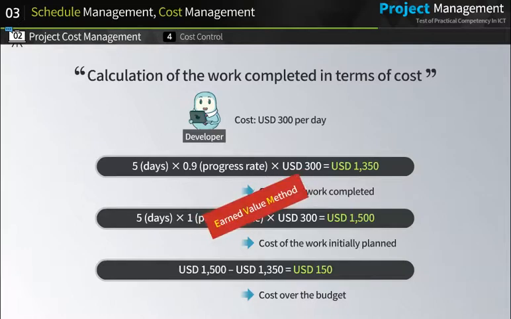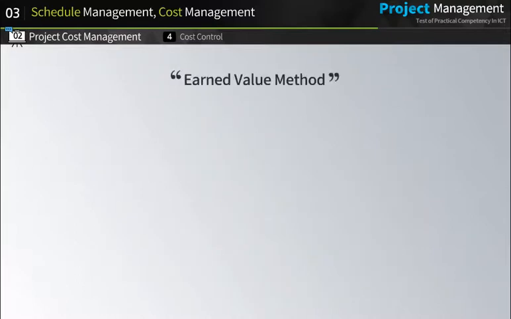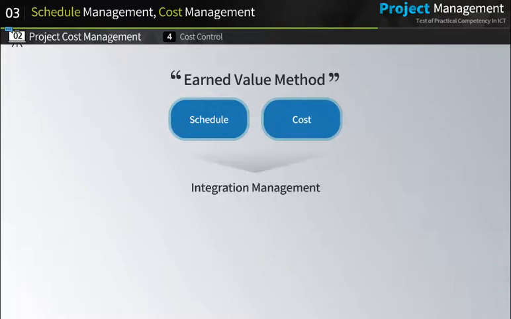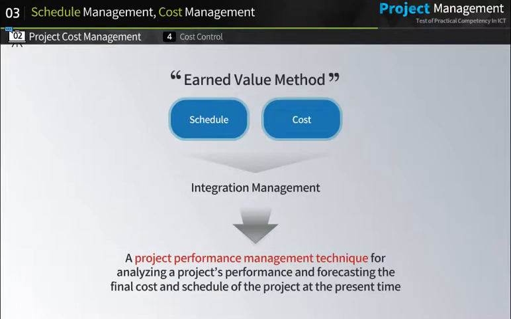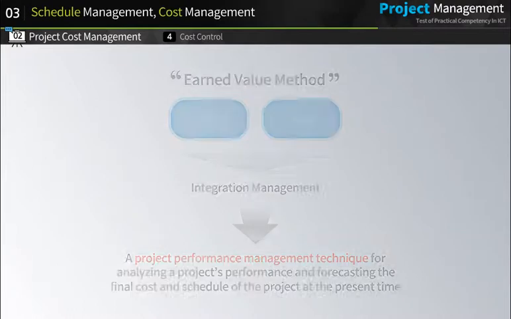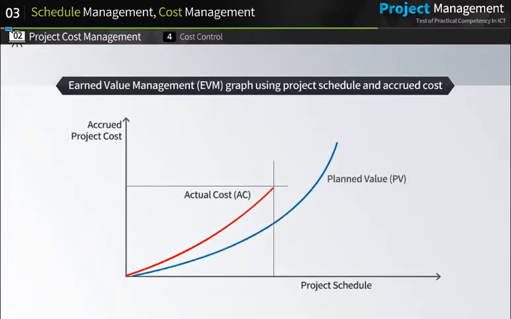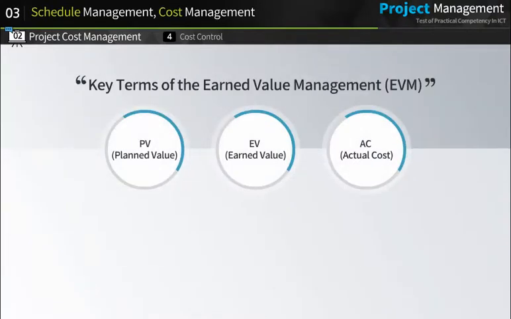The cost control management technique explained above is called the earned value method. The earned value management covers both schedule and cost of a project. This technique allows us to analyze a project's performance and forecast the final cost and schedule of the project at the present time. The following diagram is the earned value management graph using project schedule and accrued cost. In order to understand this graph, you need to know the following 3 terms. The 3 key terms of the earned value management are PV, EV, and AC.